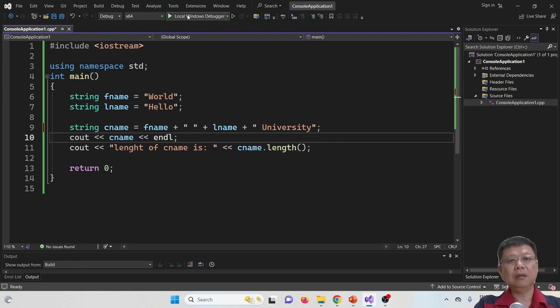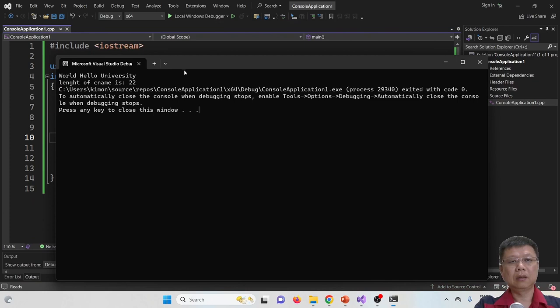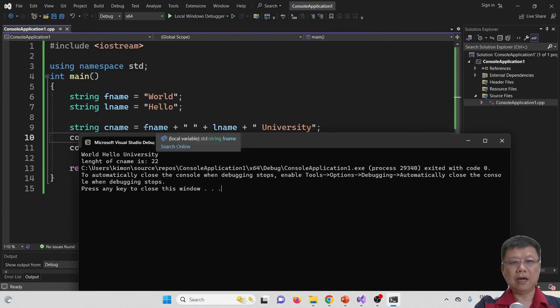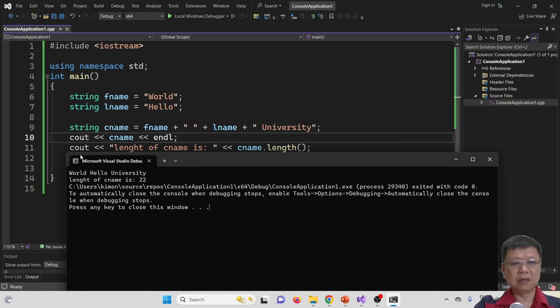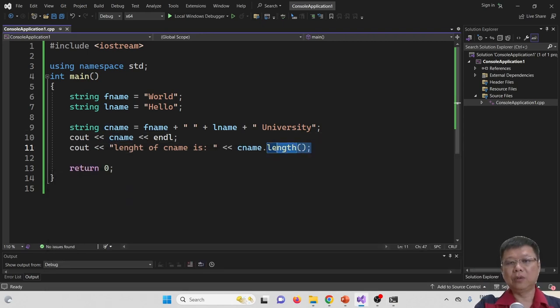Okay, now let's try it again. Compile and run. You'll find that fname is concatenated with a space, concatenated with lname, concatenated with a space and university. So it's stored in cname. Then when we call cout cname, here is the result. Next is the length. The length of cname is 32. Whether it is correct or not, just now it was 11, here 12, 13, 14, 15, 16, 17, 18, 19, 20, 21, 22. So exactly 22 characters. So this is how we use the length function.